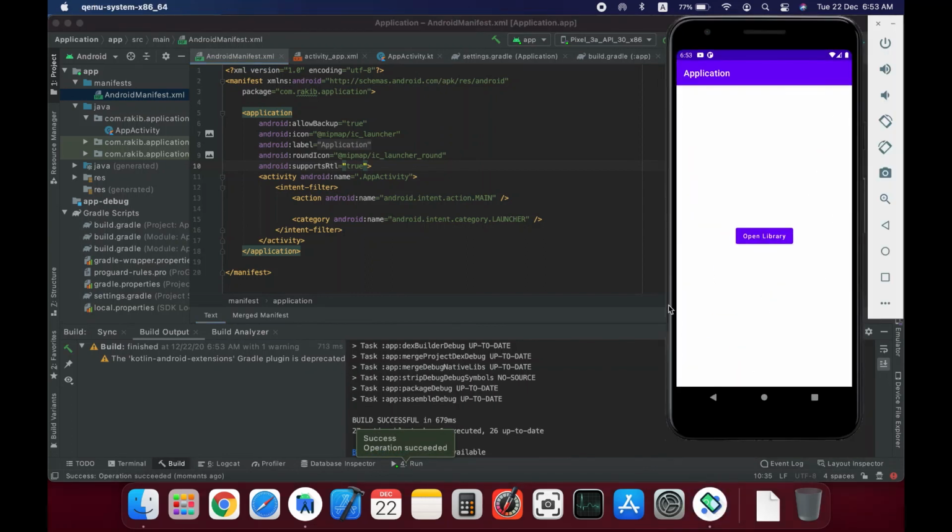You can see our application successfully run. Now if we click the open library button, we can see the application using the library and showing the hello world I am the library activity.